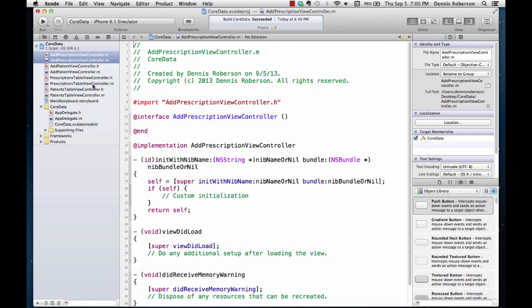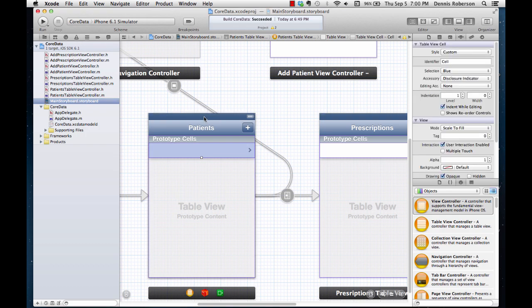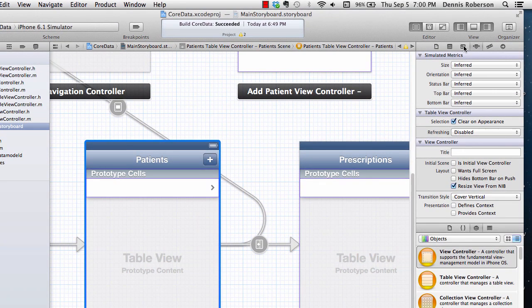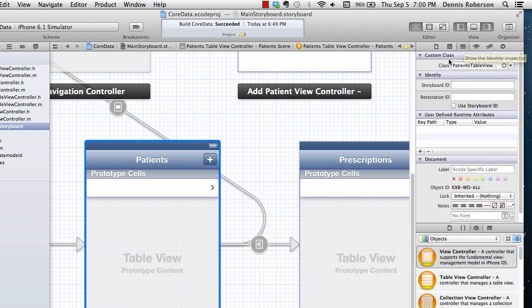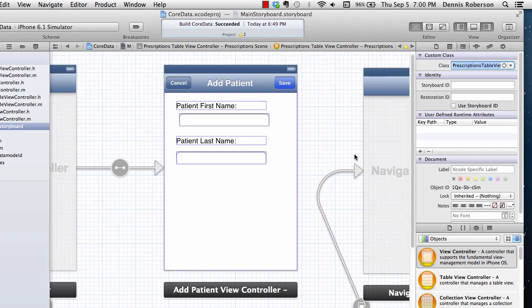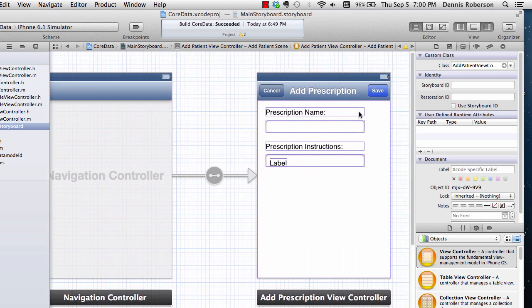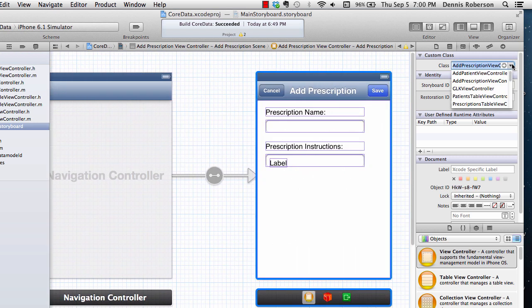So now we need to assign these class files that we just created to the appropriate view controller. So let's jump over to our storyboard, and we'll start off with our Patients Table View Controller, and we'll go to the Identity Inspector, and under Custom Class, do the drop down for class and assign this the Patients Table View Controller. We'll do the same with Prescriptions Table View Controller. We'll scroll up, and under Add Patient, make sure that we have Add Patient selected there, and under Add Prescription, make sure that Add Prescription has been selected.